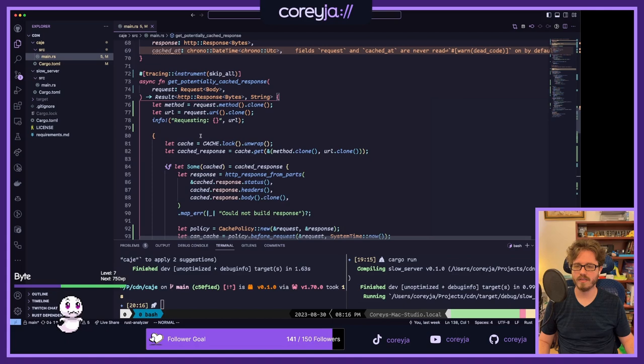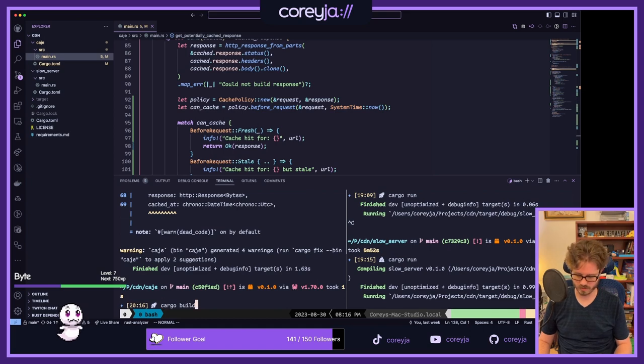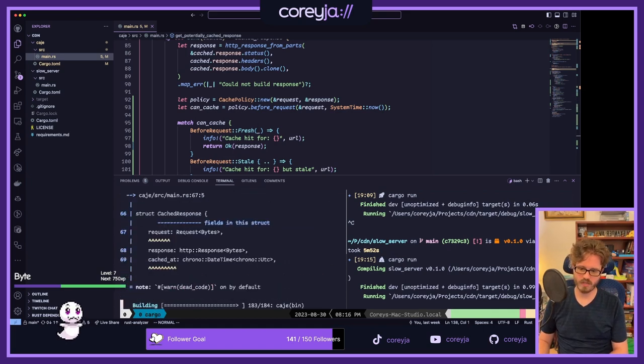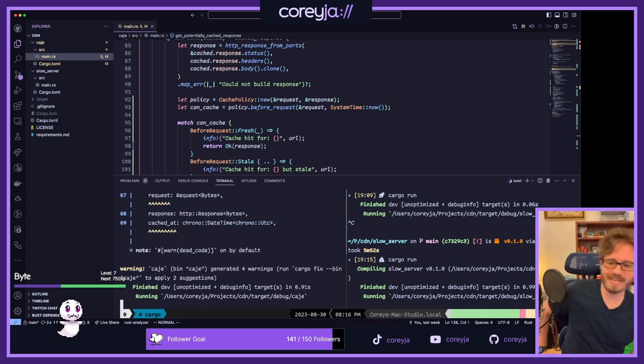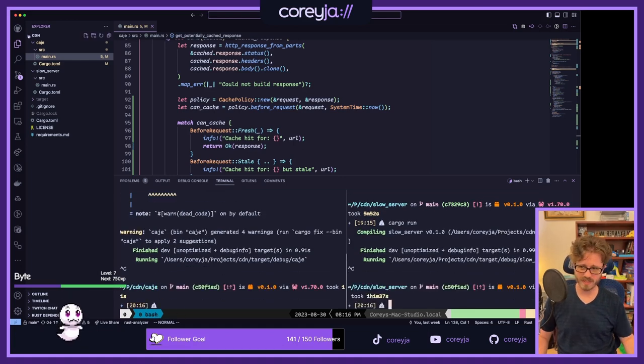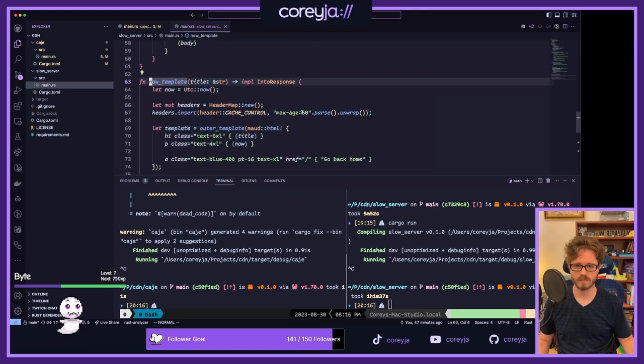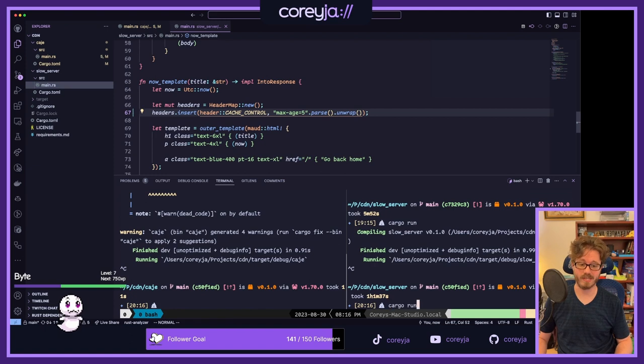Okay, that is awesome. So now we should be able to see whether the thing thinks we can cache it or not. Cargo run. So I think, ideally, we can hit one of these, see it say yes, cache, and then wait 60 seconds and see it say no, don't cache. Oh, but actually, let's make this just a tiny bit easier for ourselves. Let's make this 5 seconds.